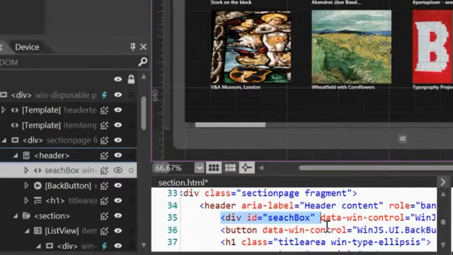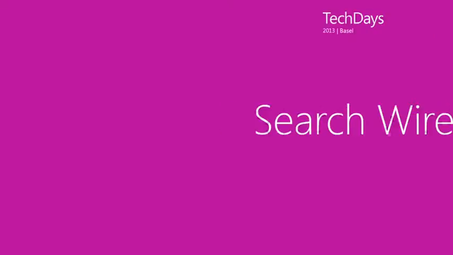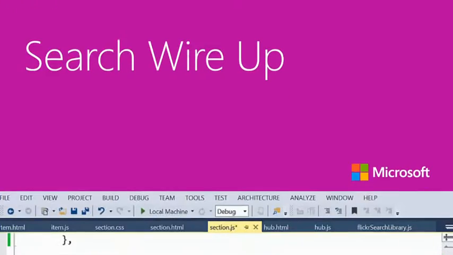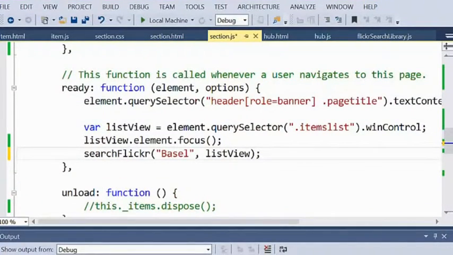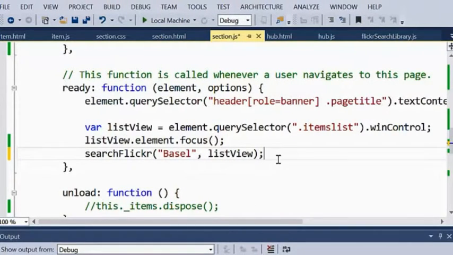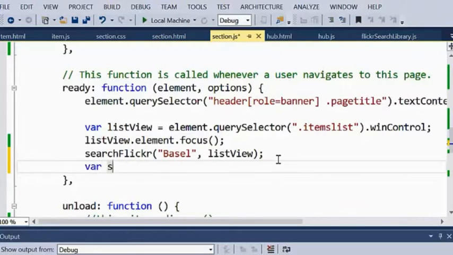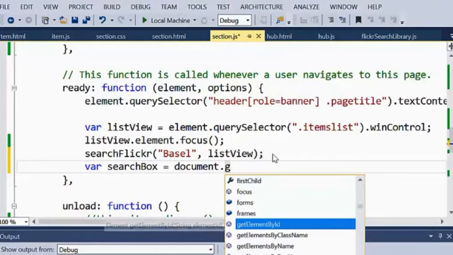So now I've got my search UI done. Now I've got to wire it up with my JavaScript application. 4 lines of code. To do some wiring up, I'm going to go back into Visual Studio. And inside of section.js, so the sections piece, this is where I do the search Flickr currently. I'm going to put a variable, search box. I'm going to grab the document, .getElementById.